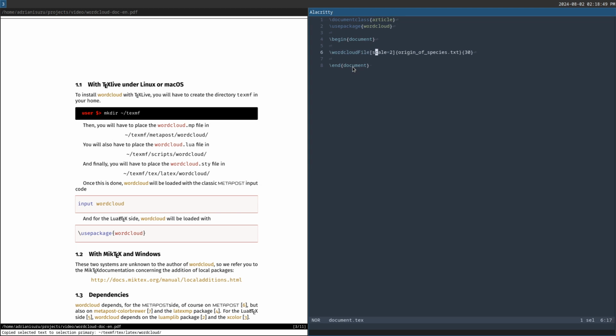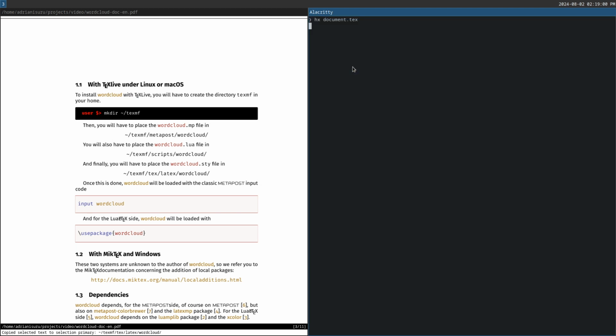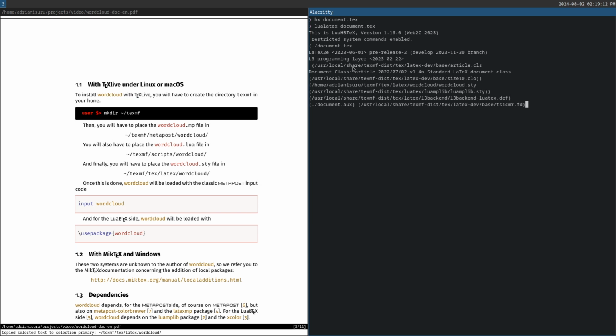In the options here, I put that the scale should be 2. So by default, it will make it half the size of what you're about to see. So we use LuaLaTeX to compile the document. Adding word clouds will probably increase the compile time.